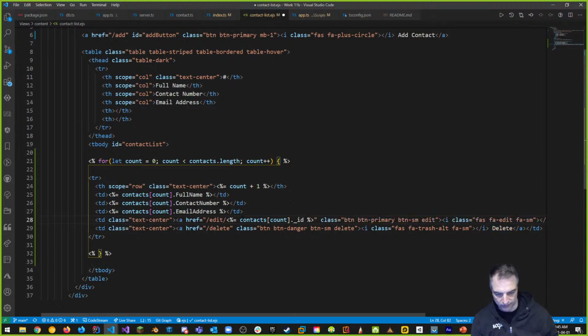Why am I doing this? Because this ID is going to identify which contact I want to edit. Now I don't have a route for this yet, but I'm going to make one. This is going to be something like where I display the object I want to edit in the edit page. All right, so I need to make a route for this. You can see that there's stuff that's missing.